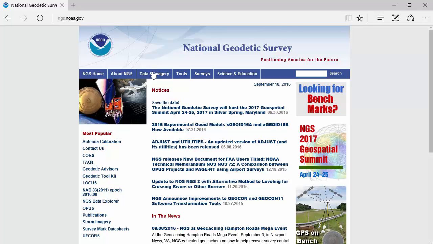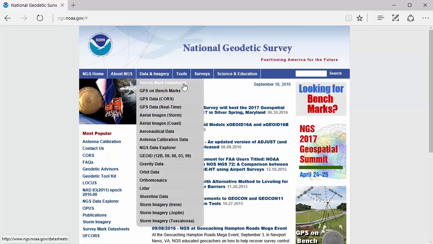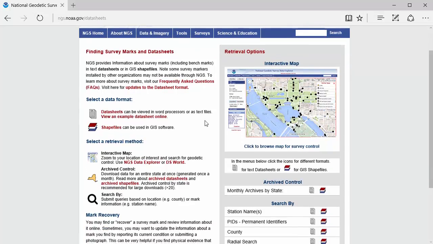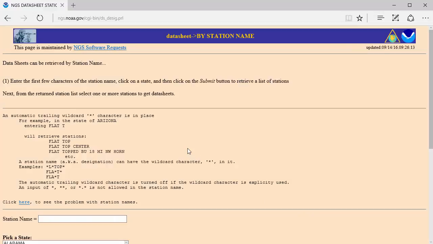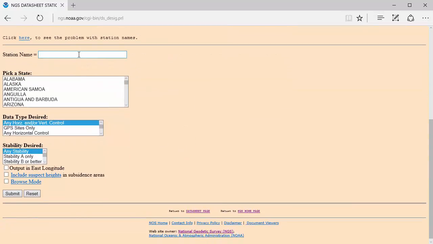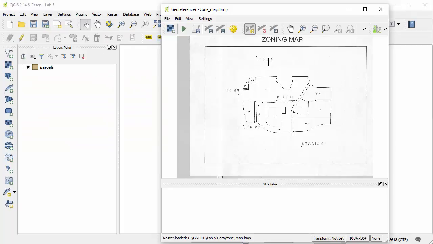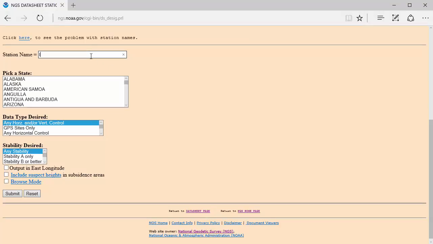So on the website, we're going to click Data and Imagery, and then select Survey Marked Data Sheets, and then scroll down, and under Search By, where it says Station Names, click the For Text Data Sheets button, and that'll bring you here. So we're going to scroll down, and for the station name, we're going to pull the first station name off the map here, which is I-25 space 27. So we're going to type in capital I-25 space 27, and we're going to choose the state of New Mexico. We're then going to click Submit to start the search.